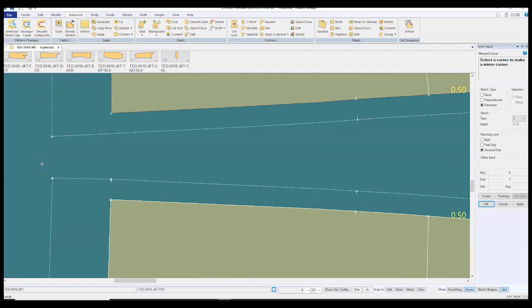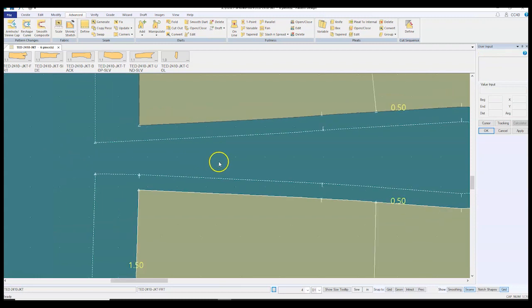Got that? Sorry. Like that? Yeah, it looks right. Yeah, good. Okay, so that's called mirrored image.